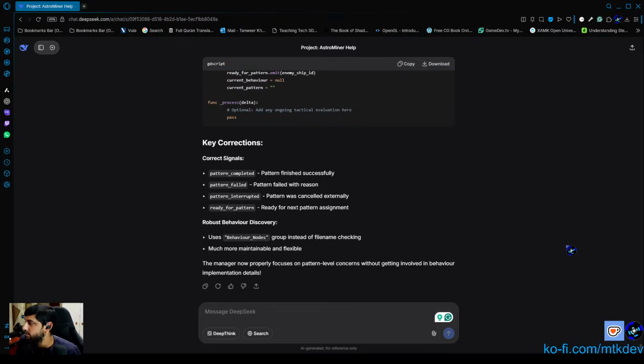So that's amazing. Okay, so it uses this as a group instead of checking the file names, and it's much more maintainable and flexible, and again robust, right? And then the manager now properly focuses on pattern level concerns without getting involved in behavior implementation details.